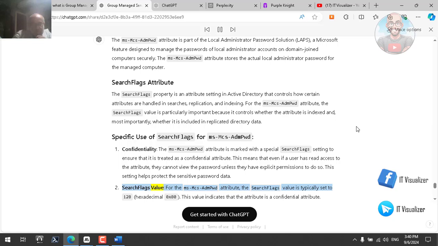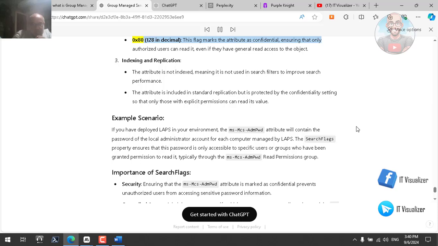Search flag's value. For the MSMCSADM PWD attribute, the search flag's value is typically set to 128 decimal, 0x80 hexadecimal. This value indicates that the attribute is a confidential attribute. This flag marks the attribute as confidential, ensuring that only authorized users can read it, even if they have general read access to the object.